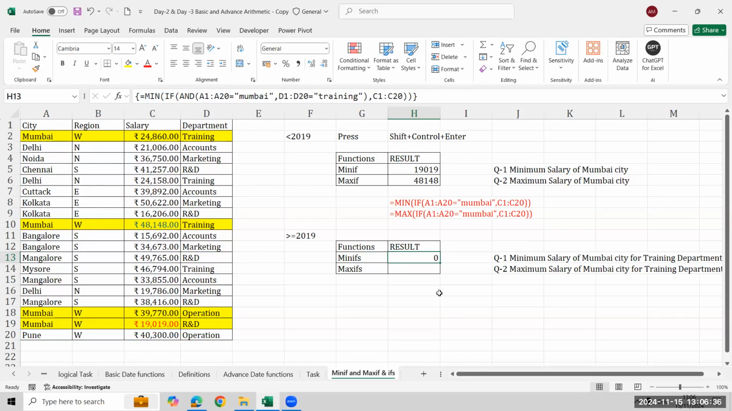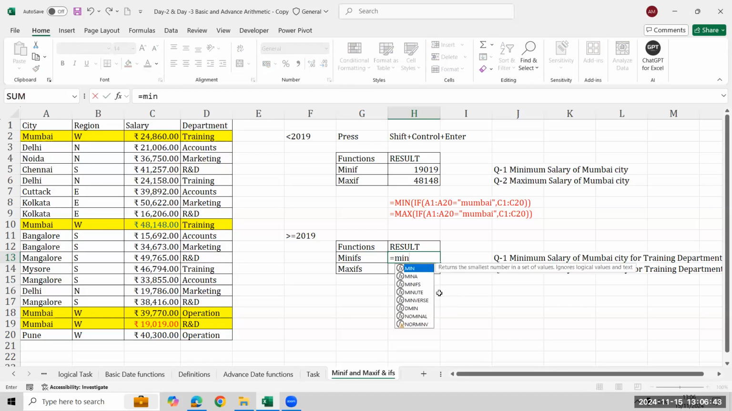Why? Because it will not work in this condition. When you have more than one criteria, you have to use the 2019 and above function itself, which is called MINIFS. This formula is available only from 2019 onwards. Okay, here you can use city.